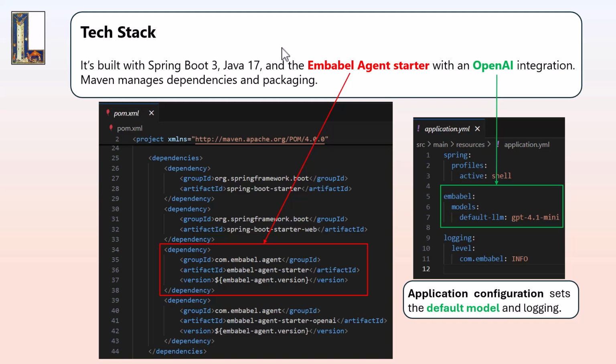Tech stack. It's built with Spring Boot 3, Java 17, and the Embabel Agent Starter with an OpenAI integration. Maven manages dependencies and packaging.